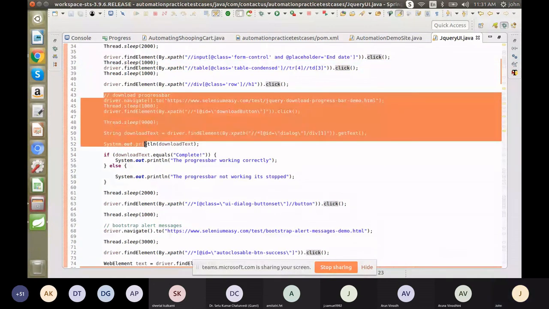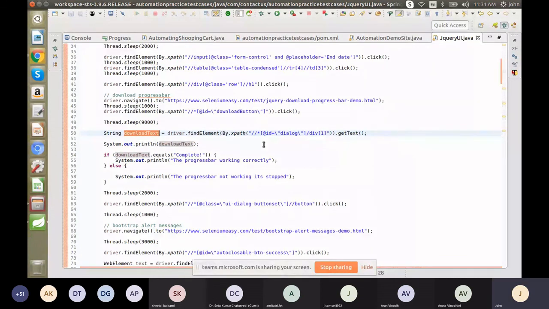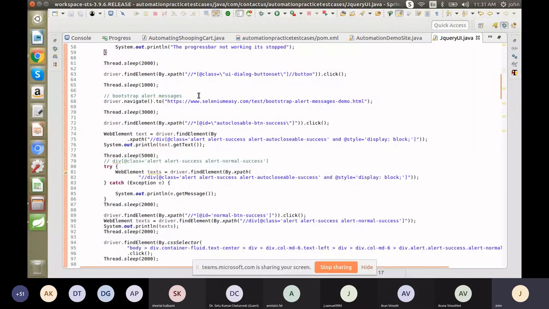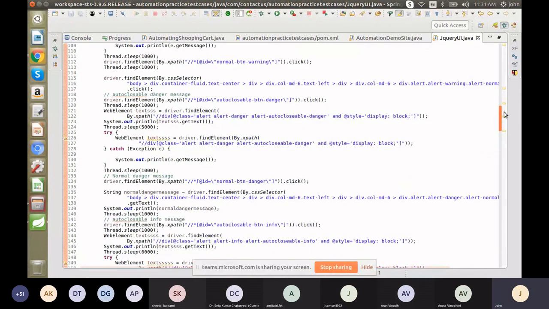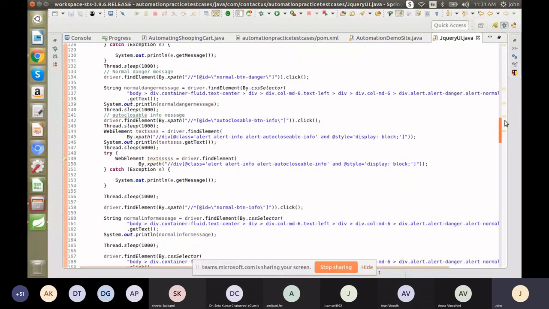I already told you, we can compare the text using getText and print the download text. If it is completed, we can say okay, the progress bar is working correctly. Otherwise we can say the progress bar is not working. Like that, you can practice yourself. Then the bootstrap alert messages, same thing, and then we have a lot of list box checks and everything.